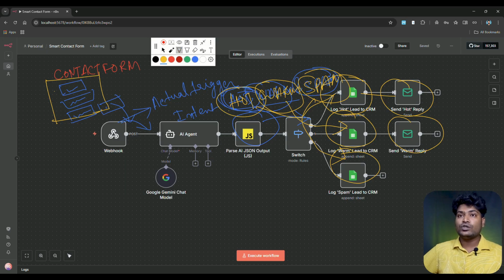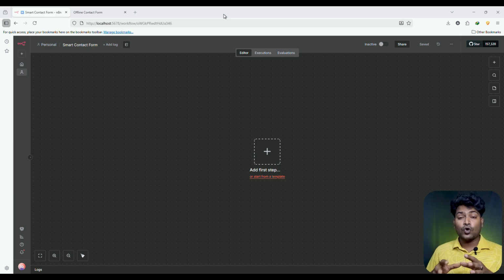Okay, so now we will build this workflow from scratch, and I will explain how to configure each node. So the first node we will need is a webhook trigger node. Let me just select a webhook trigger node.